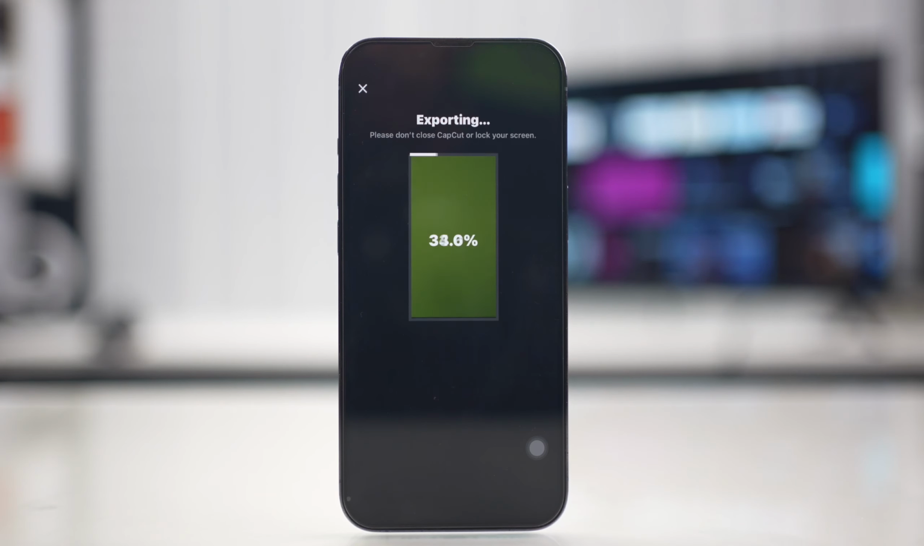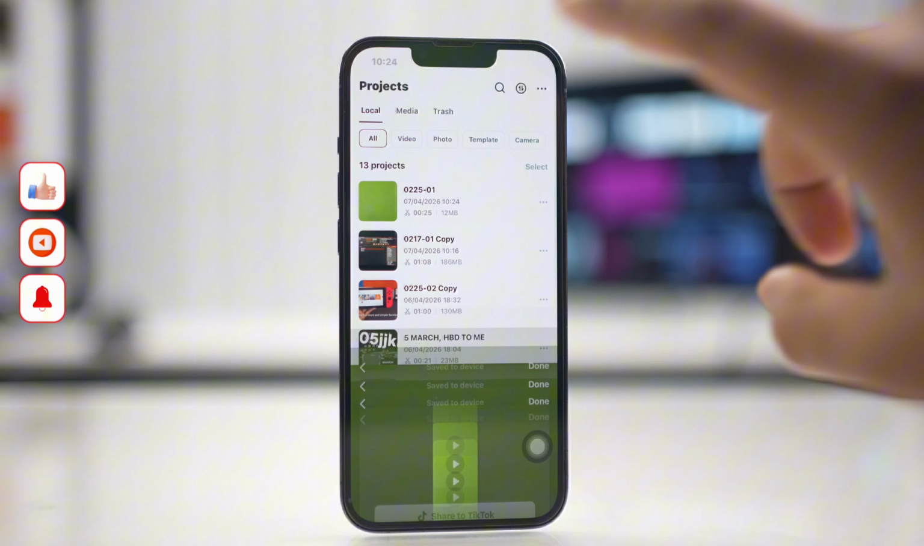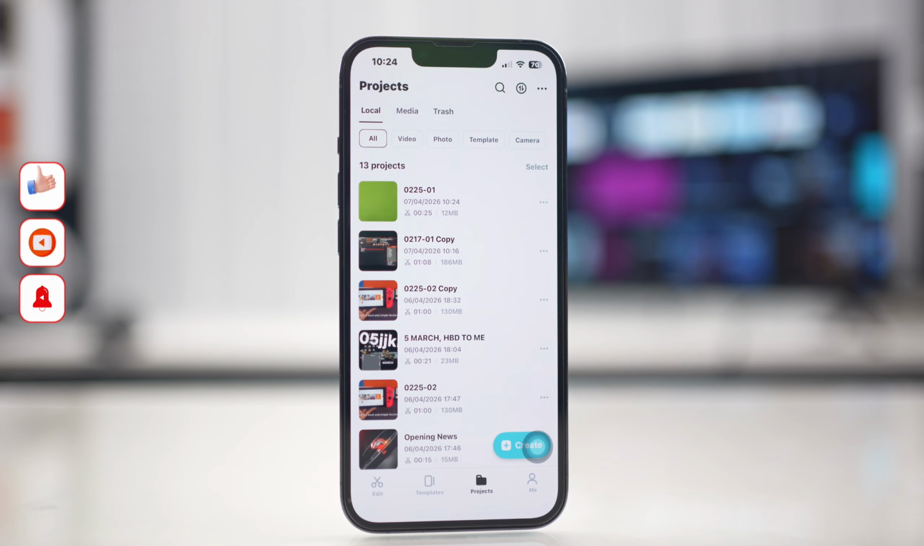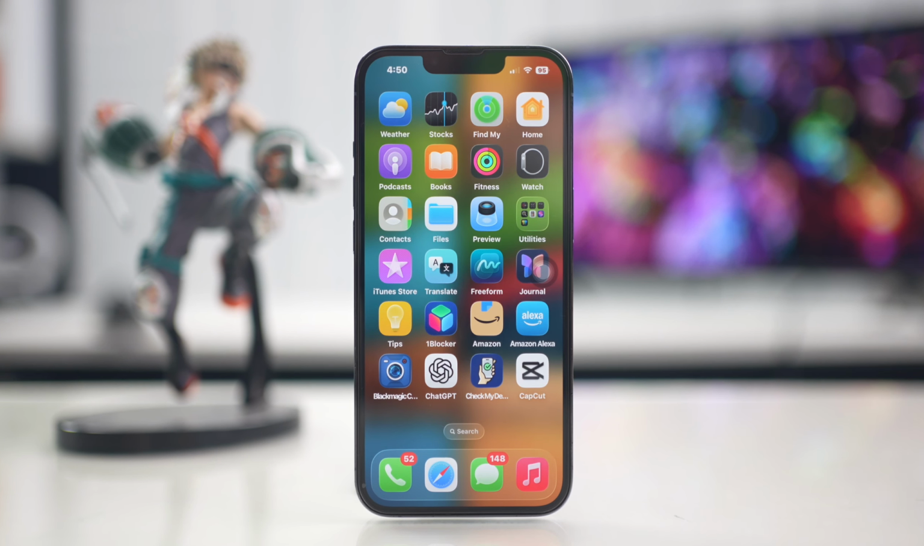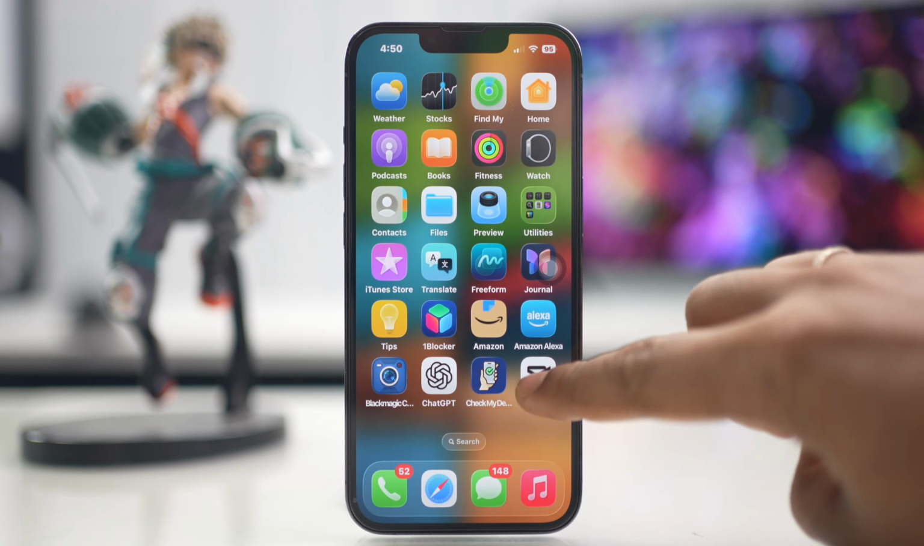Are your CapCut export settings only allowing you to upload a 13-second video on your iPhone? This usually happens due to app glitches, incorrect project settings, or temporary restrictions. In this video, I'll show you how to fix the CapCut export limit issue. So let's get started.